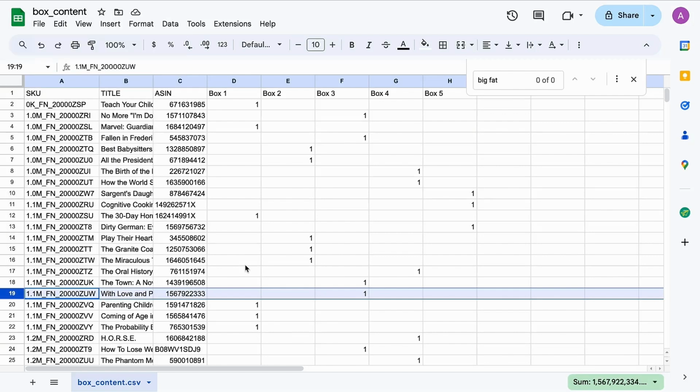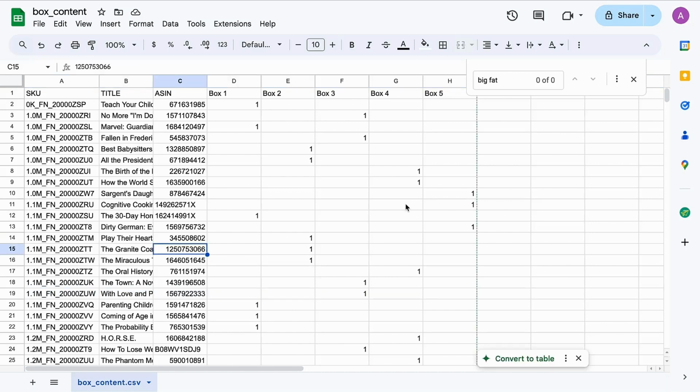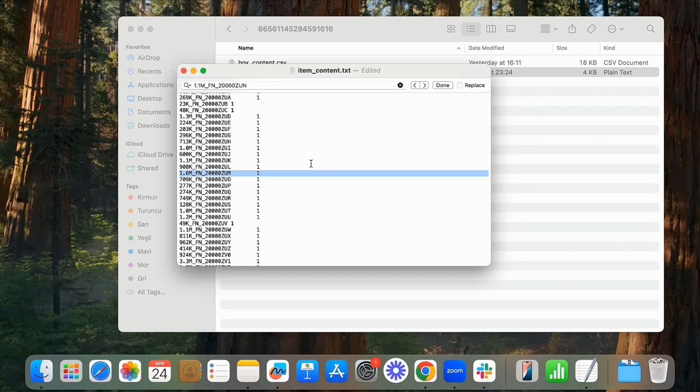Repeat these steps for each item you want to remove in both files. Once you're done, save the updated item content file. You can leave the box content sheet open for later.